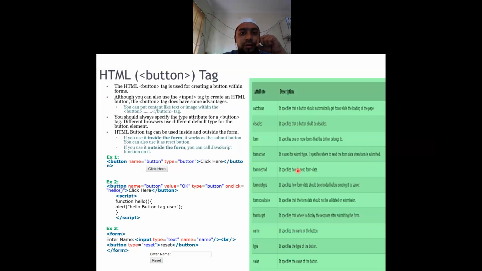Form method: what is the method to be executed, whether to have a get or a post? Then what is the encryption type? Form no validate means it will not check your username and password, all those things. It will simply send the data to the server. What should be the form target? Just like the links, you had target underscore blank for opening in a new tab, and target is equal to underscore self to open within the same tab, something like that. Then the name of the button, type of the button, and value of the button.